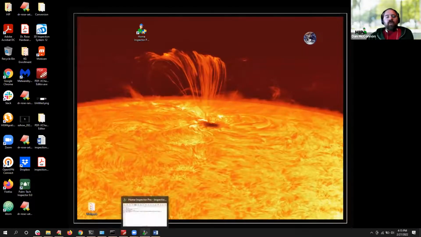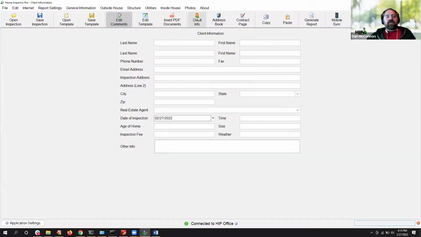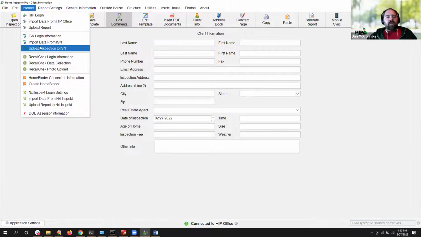Then we get to within the Home Inspector Pro program. So I have an inspection that I have opened up. This is the default template. Let me go ahead and import.